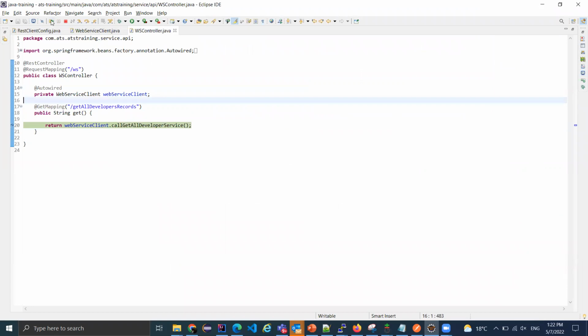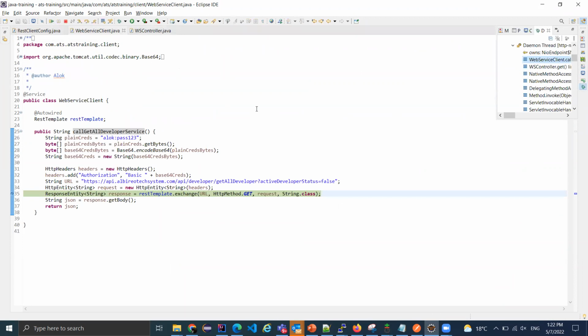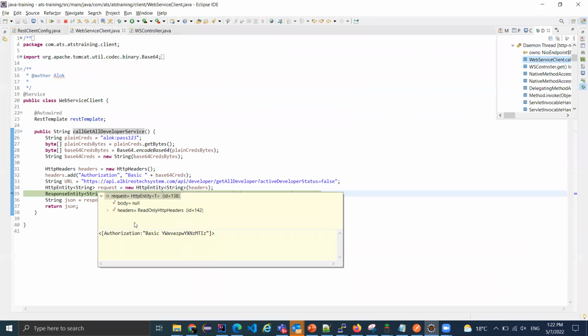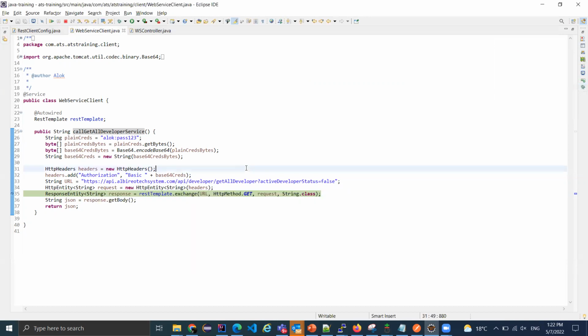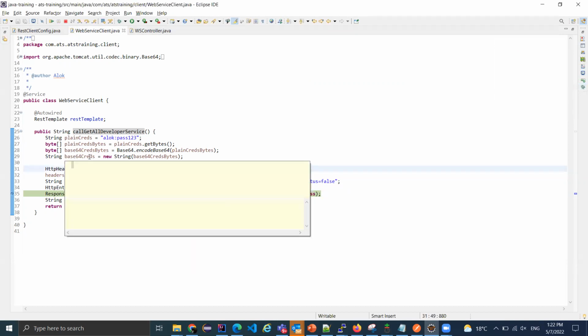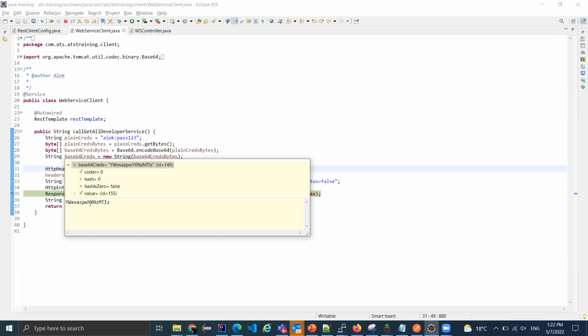So here, what I will do, I'll go inside this method. So far we are now in this method. If you hover over this request object, we are passing this authorization. It is a basic authorization. So the credential which we have given in plain text, that was like this, allow colon pass123. Now it converted into this encoded format. Can you see here? Yes.